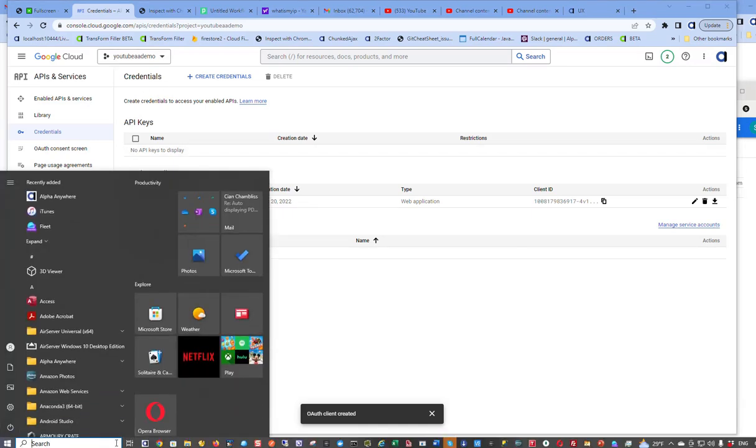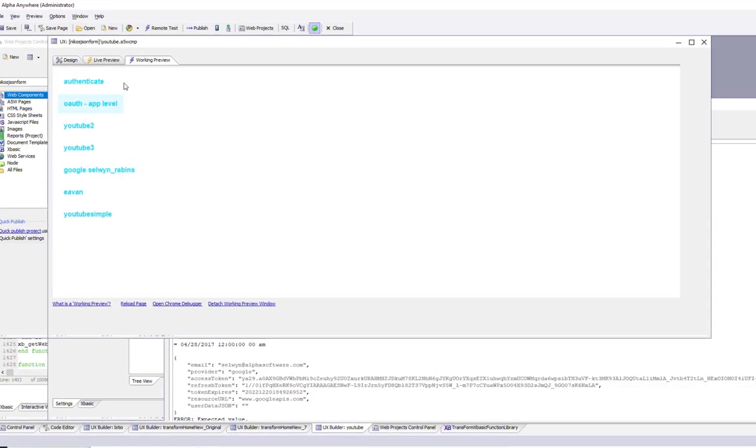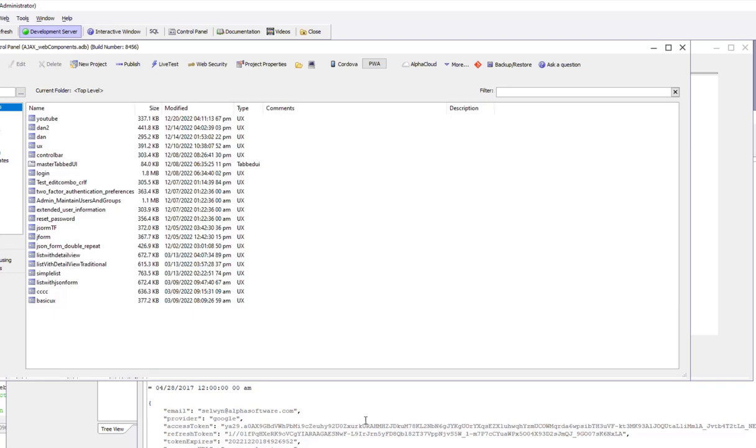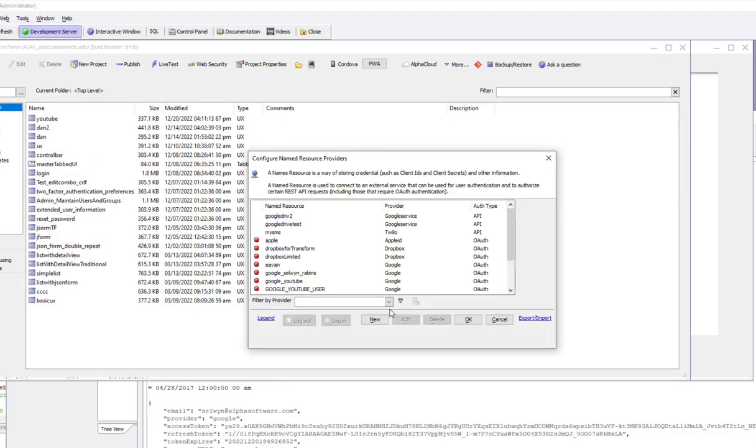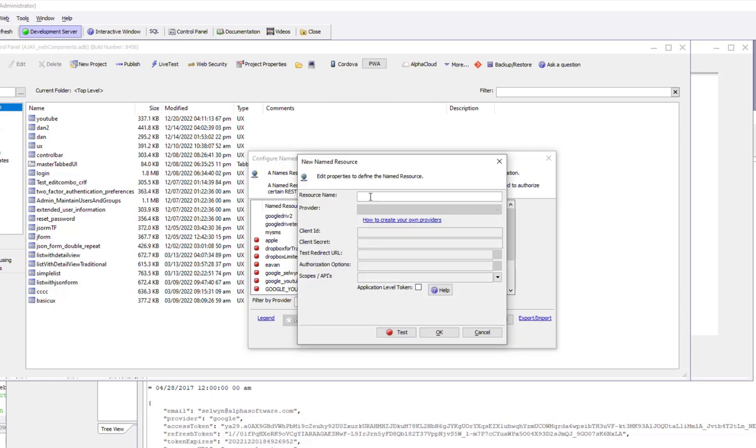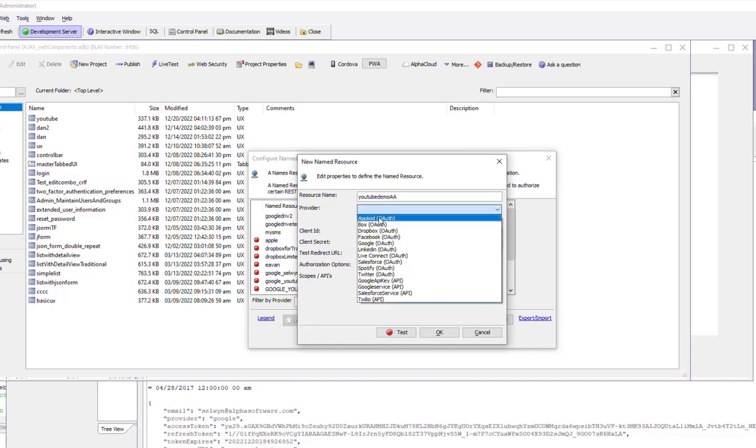So I can go back to Alpha. Let's go back to Alpha now, and the first thing we're going to do in Alpha is go and create a named provider. So I'm going to go here to Tools, Named Providers, and I'm going to create a new named provider, and I'll call it YouTube Demo Alpha Anywhere, and my provider is going to be Google OAuth.